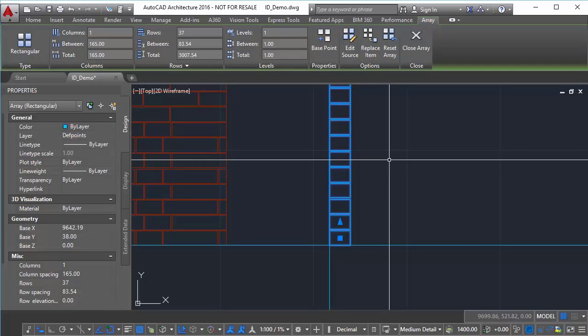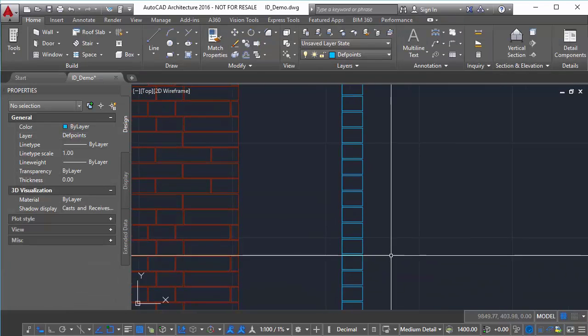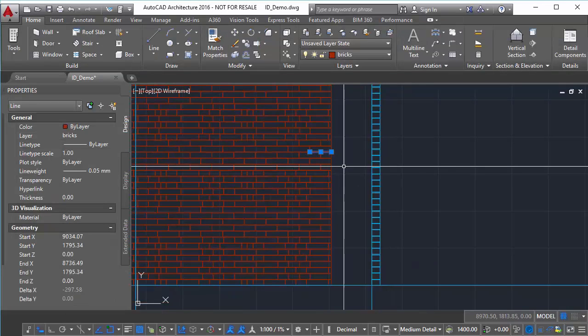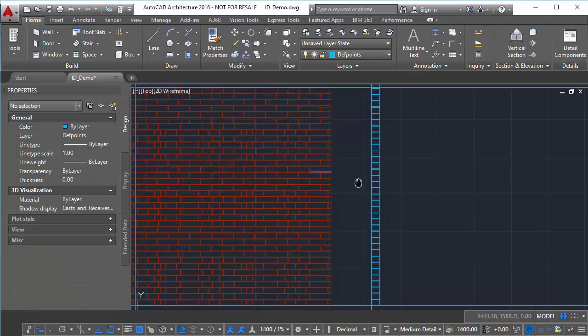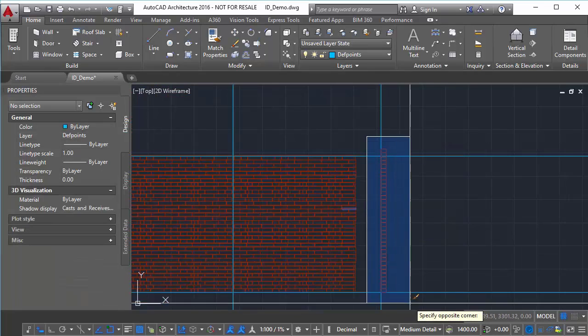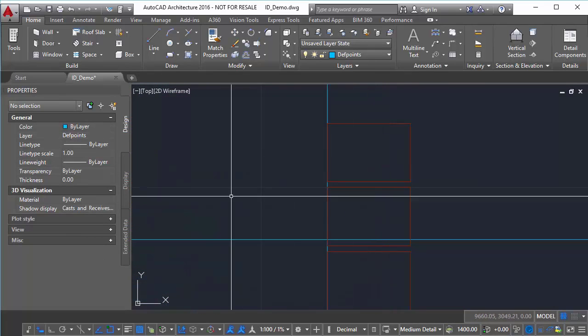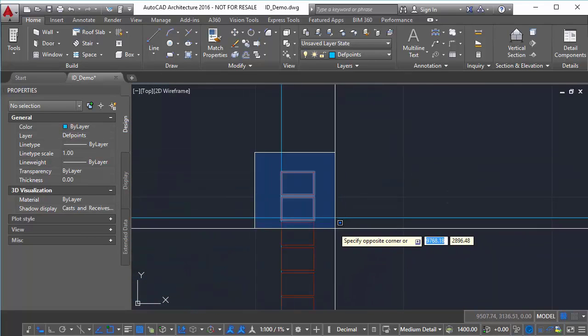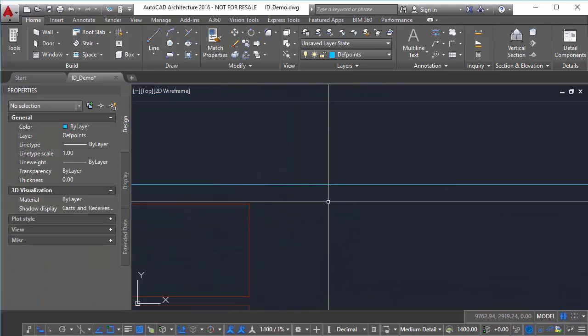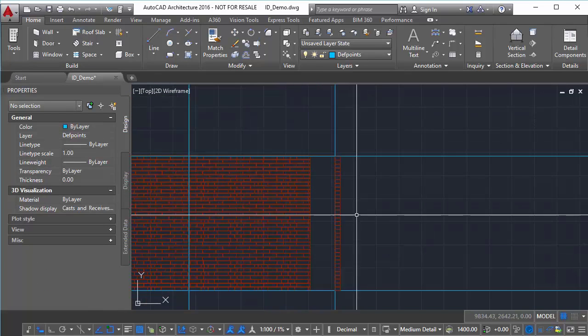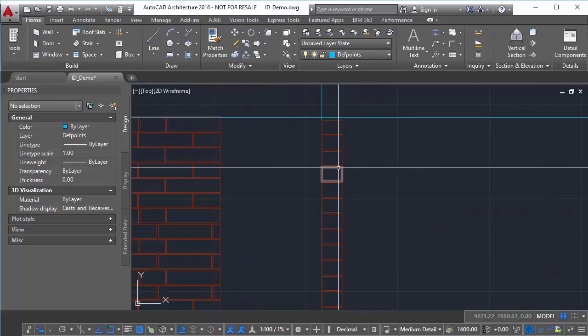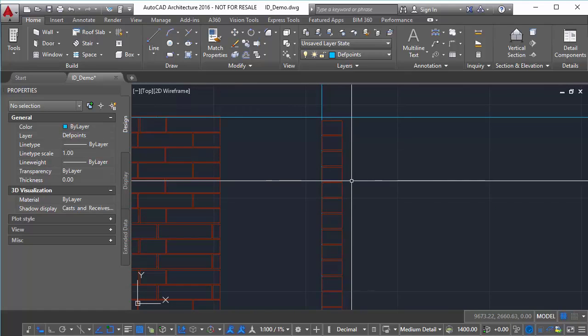By exploding this array, I now have access to all of these. Then I can use the match command, selecting that, hitting MA for match. It looks like I'm not quite at the top of my wall. Not a problem, I'll just delete those bricks. And essentially I have a section. I can change the line weight.